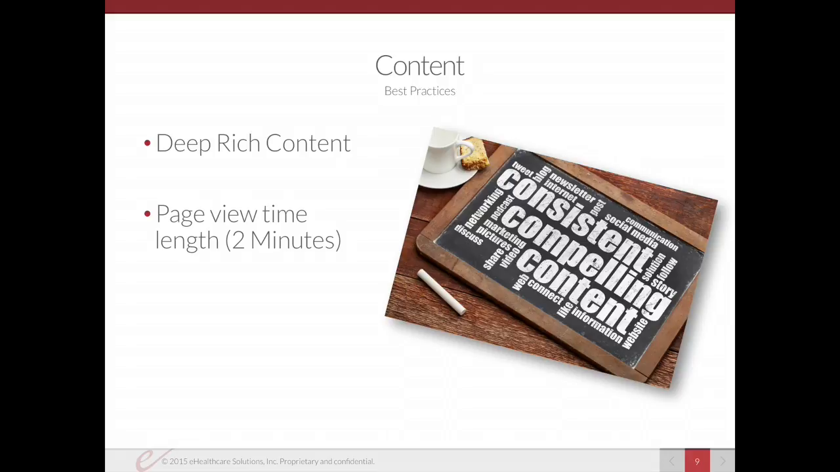Ideally, you want to have an average page view time of about 2 minutes on each page. And this will help engage the visitor, whether your content is a video or an article. You want that content to be consistent and reflective of your site to continuously engage your visitor. On a positive note, most of our partners already have deep, rich, quality content. So this is something you can just keep continuing to do.